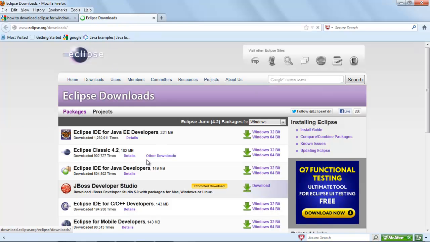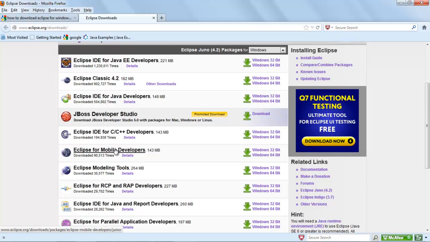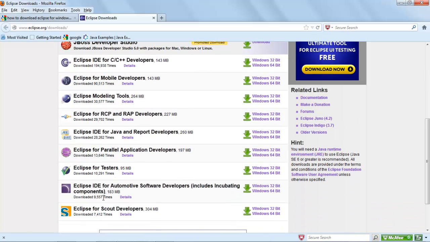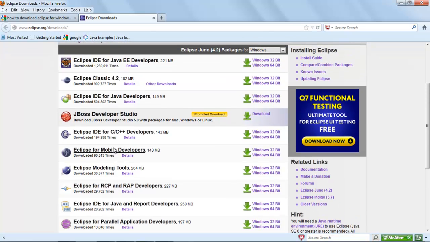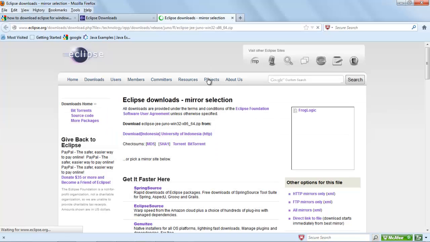See here, Eclipse downloads. We have different categories of downloading options over here. These all have different functionality, but this is a very interesting and unique bundle of projects. So we are interested in downloading this Eclipse IDE for Java EE, Enterprise Edition developers. My PC is 64 bit, so I download by this link. You can download by this link as well. Clicking to open in a new tab.